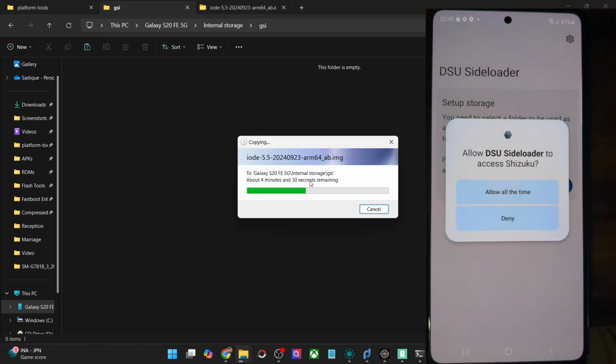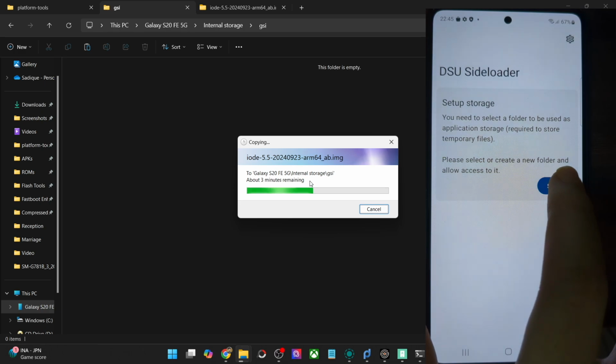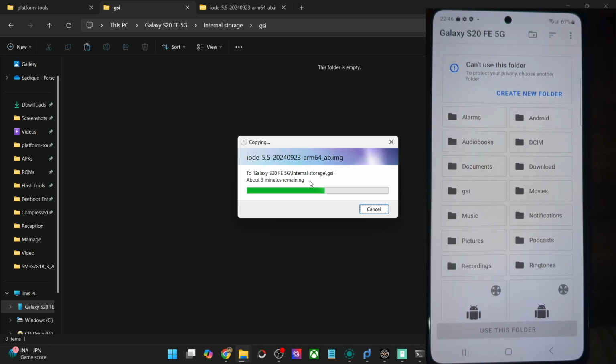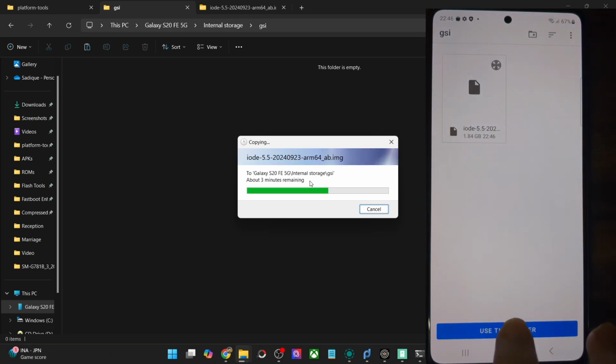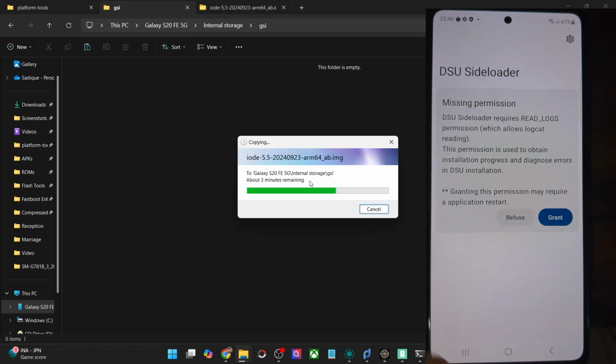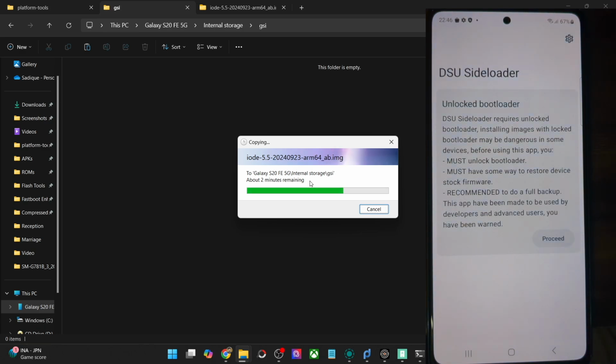So launch it, and it will ask for the Shizuku prompt. Tap on allow all the time, then tap on setup, and it will ask you to choose a folder wherein you will place the GSI file. So in our case, the folder name is GSI. Select it and tap on use this folder and tap on allow. Once that is done, it might ask you for a few other permissions. Tap on grant, and it will ask you to unlock the bootloader.